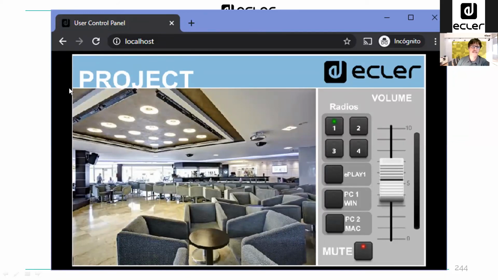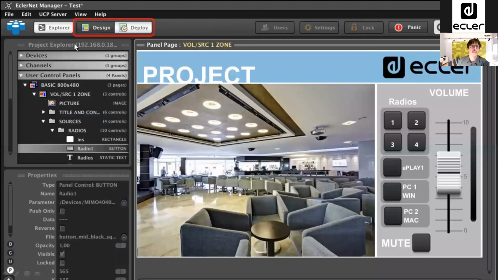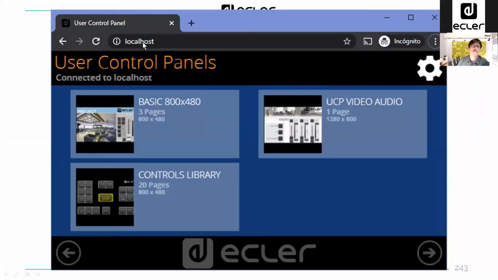Notice that you can see the UCPs. Notice that I'm in the user control panel, and this is Google Chrome, and the address is localhost, which is the same as if I use the IP of my laptop, which is this one. It's just an IT trick. Instead of writing 192.168.0.18, I can just put localhost here, and it's the same.